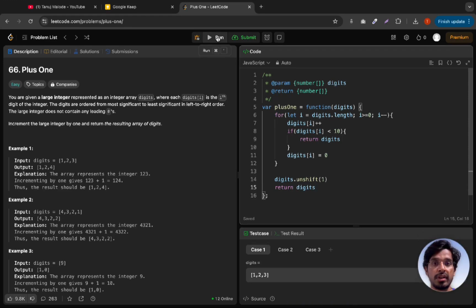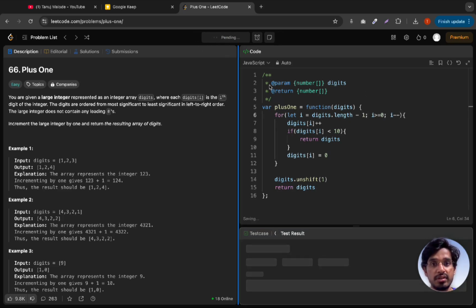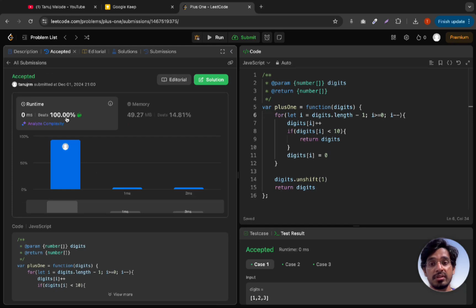Now if I run this, sorry, this should be digits.length minus 1, and with that if I run this, our test passes. If I now submit this, we are getting 100% better in time complexity, but not that much in space. So this is the solution for this problem, that is Plus One. Now let's move ahead.